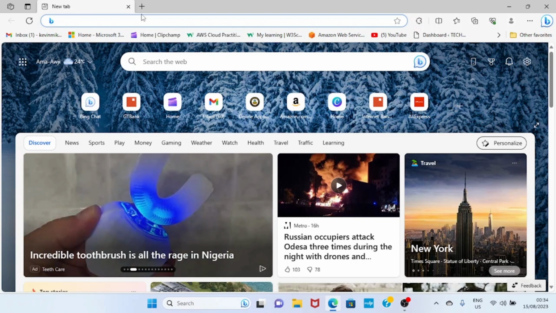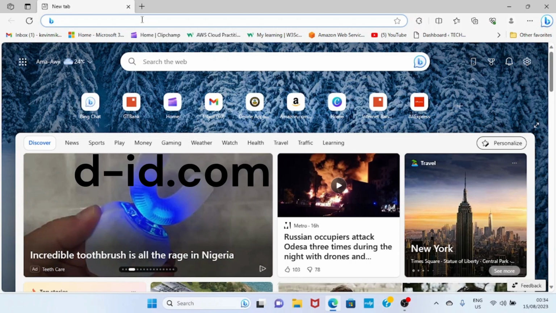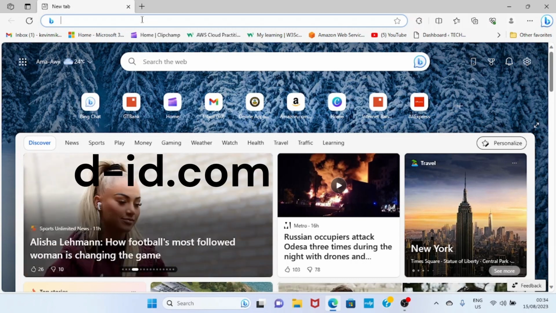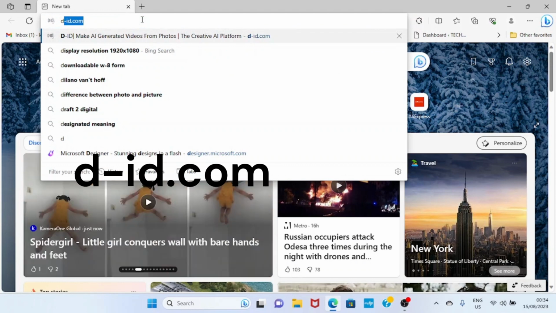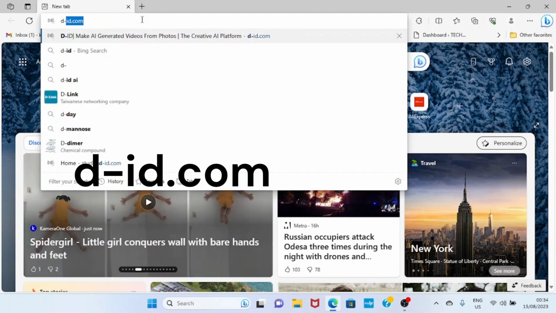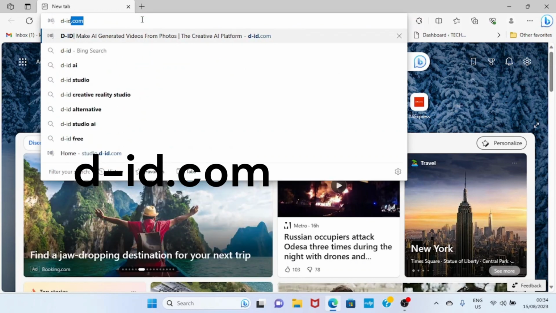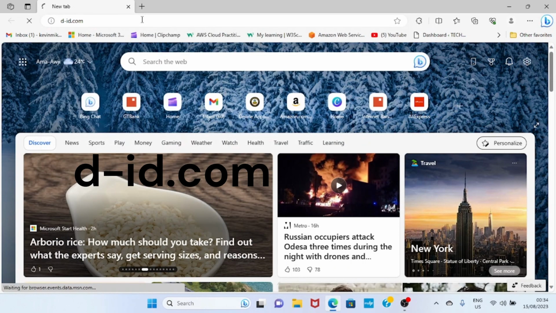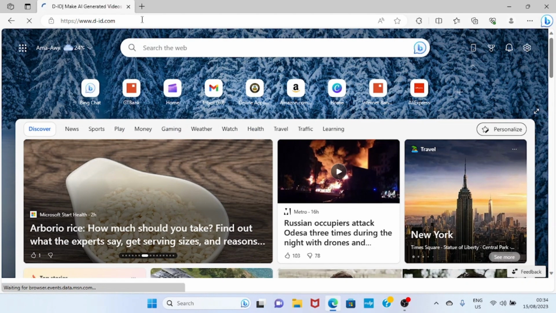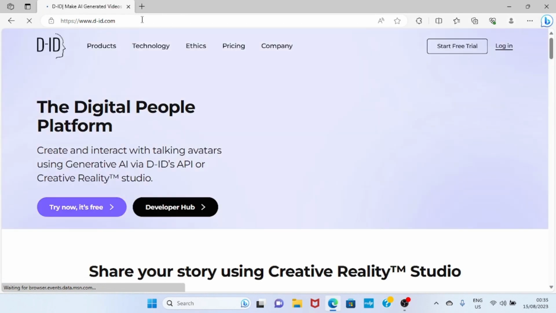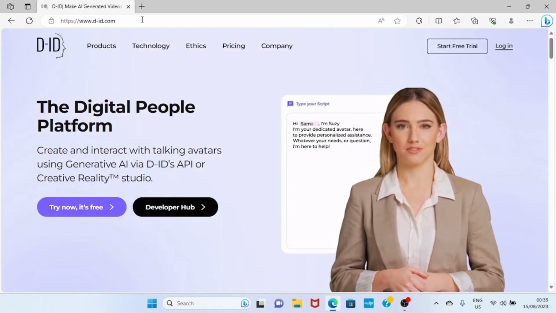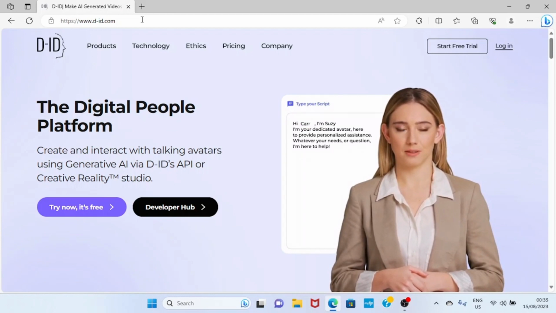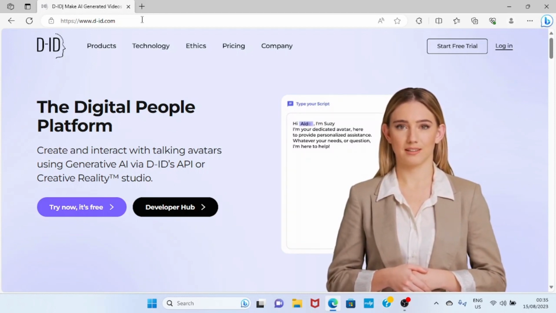Alright, as Microsoft Edge opens, visit the website d-id.com. Okay, then visit that website. This is the page you'll land on once the website opens.